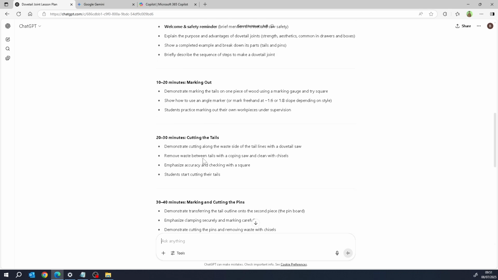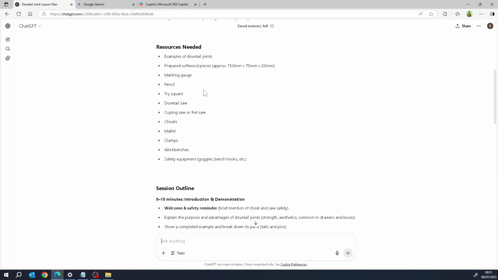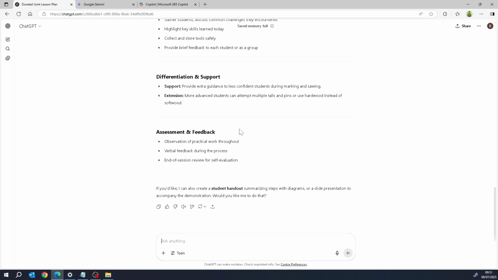So, for example, if I wanted to say to it, I don't have any mallets, I can just say, thanks for this, but I don't have any mallets. How can I adapt? And it will start working through that.